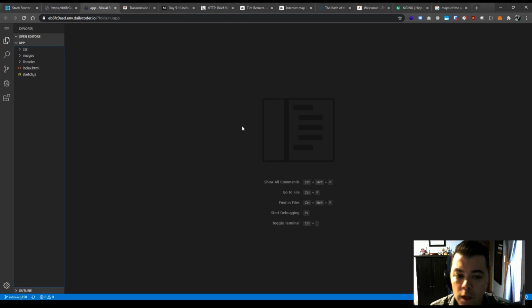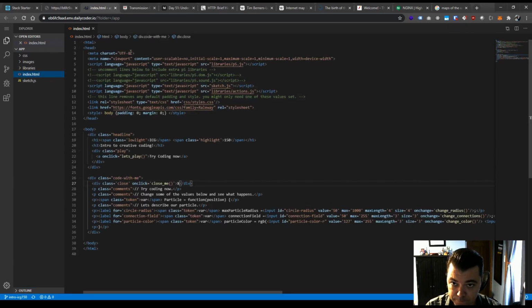We should see this, where we have three folders, a CSS folder, an images folder, and a libraries folder, and then two files, index.html and sketch.js. We're not really too concerned with sketch.js right now. We are concerned though with index.html, so let's go ahead and open that up. Now, what we see here is a built-out version, a built-out document, as we would call it in HTML.